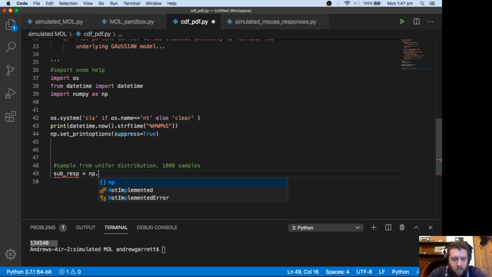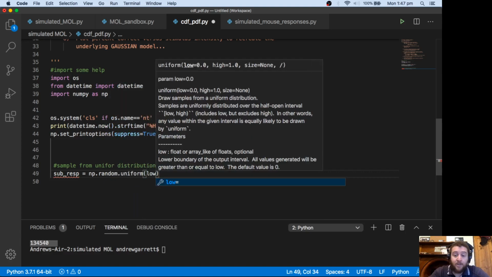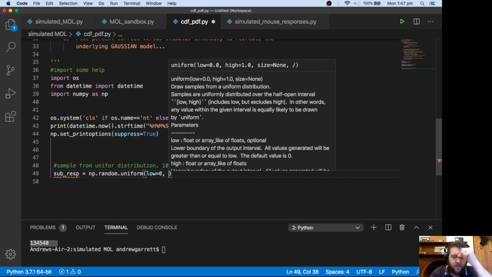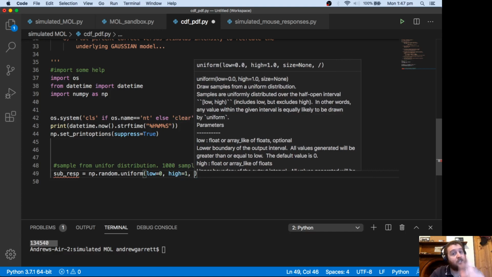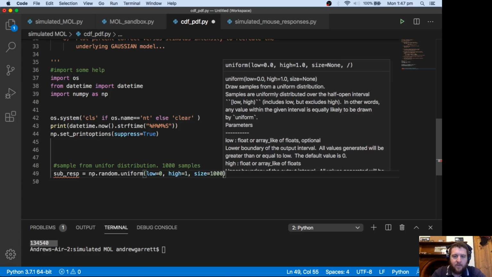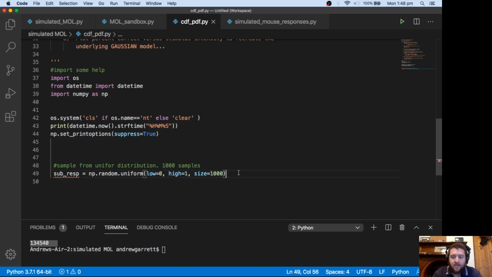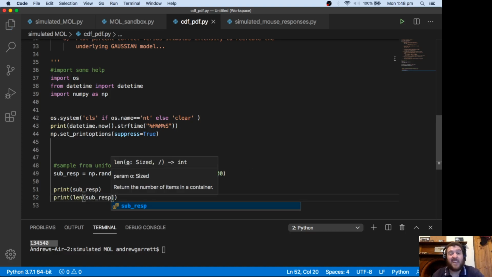So back to here, we want np dot uniform. Actually, it's from random, so random.uniform. Now we need to give it the low value, so we want to go between 0, and remember it will include 0, and we want to end at 1. It's not going to include 1, but it's going to go all the way up to 1, and the number that we want equals 1,000. So we want 1,000 samples from the distribution between 0 and 1. Let's print that out, sub response. And the other thing we'll do is print out the length of this response, so len of sub response, because hopefully we should have an array that has 1,000 items in it.